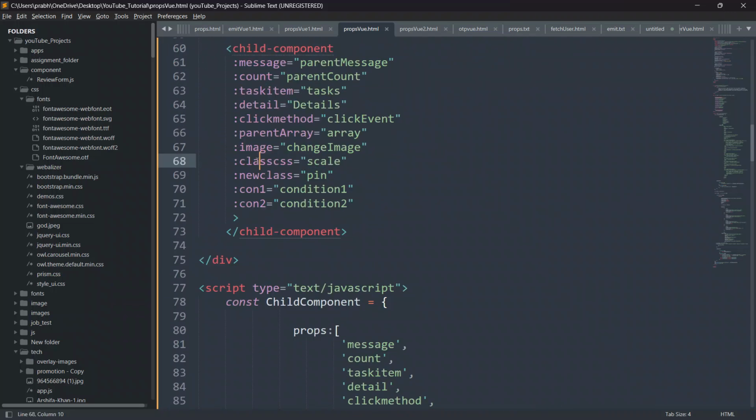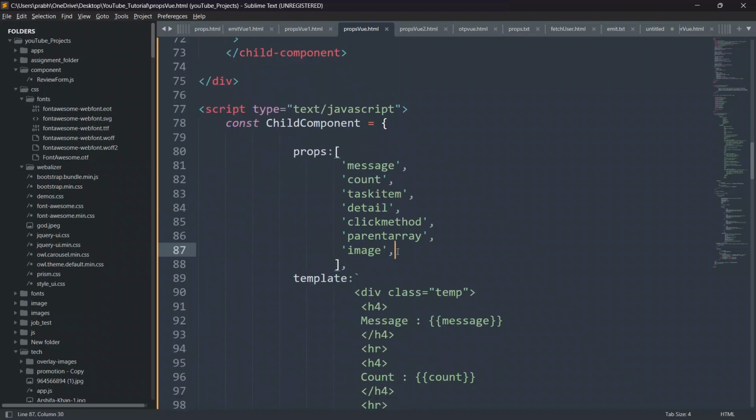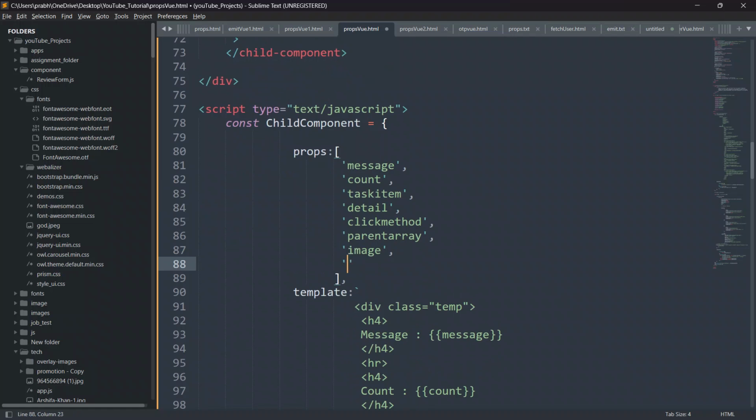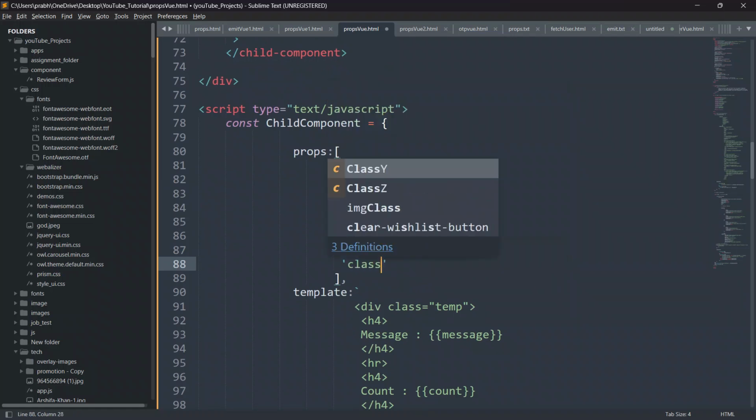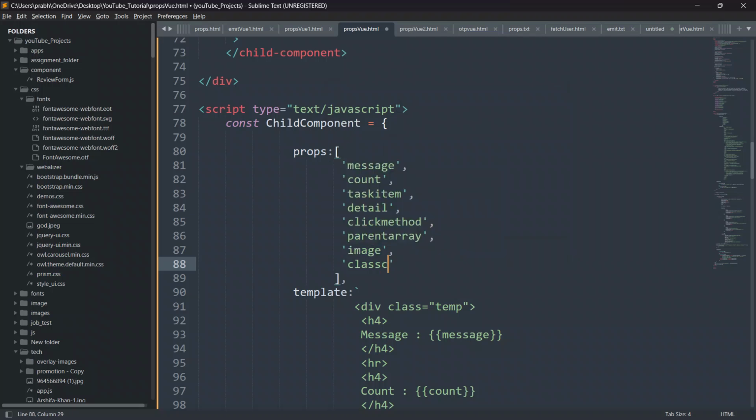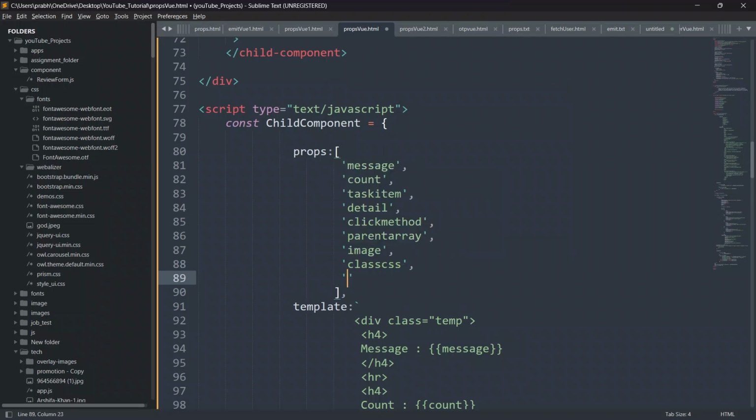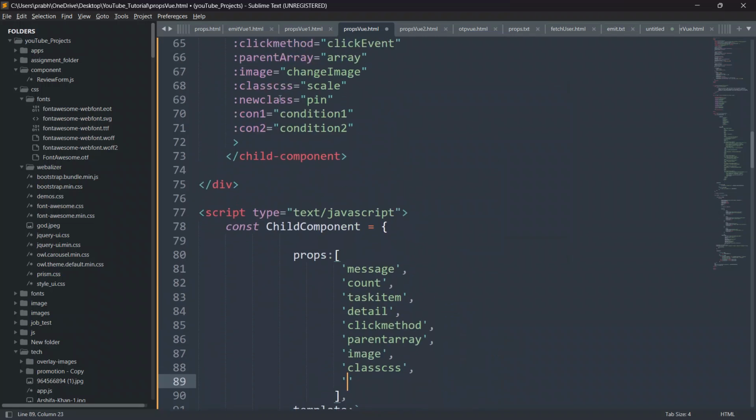Here you can see classes, scale, new class as pin, con1 as condition 1, con2 as condition 2. So we have to get this into the props array also. Just below the images I'm going to say here class CSS, put a comma, and I will receive this class CSS here.